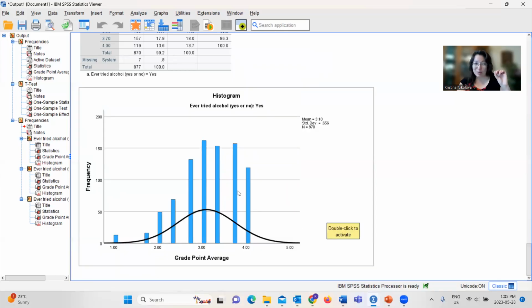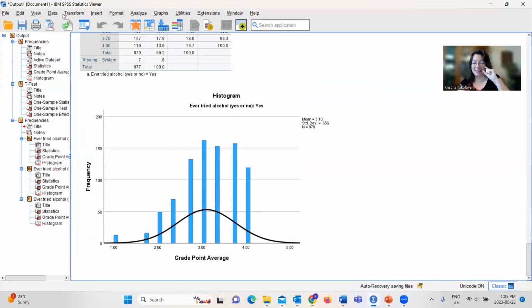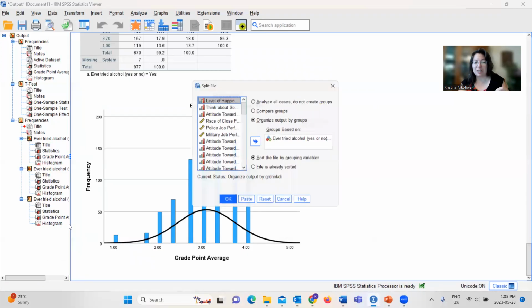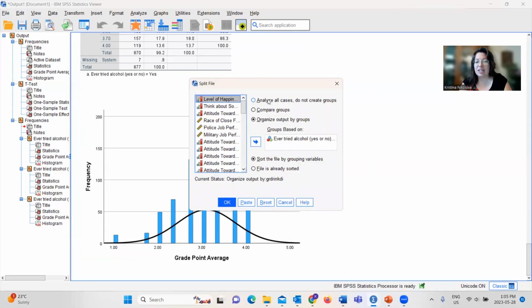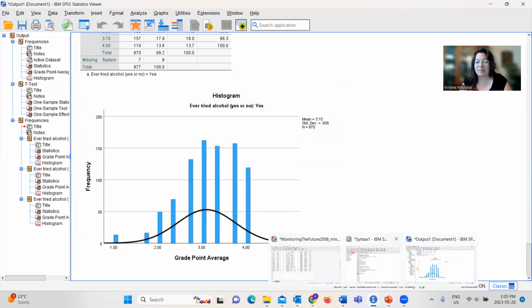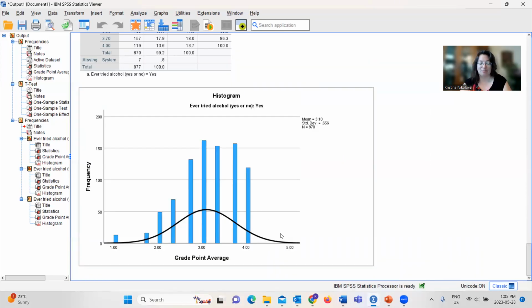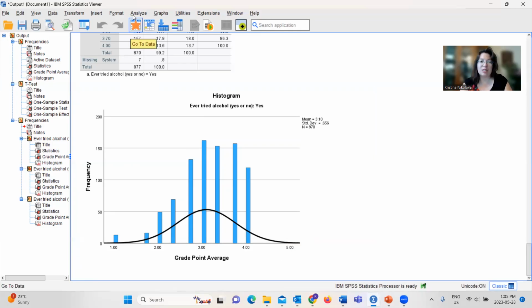Now, the important thing to remember is to turn off the split file command before you try running the independent samples t-test, or it's not going to work. You have to go back to data, click on split file again, and click on analyze all cases, do not create groups, and hit paste and run this split file off command. Very important. Once you've done that, you can now run your independent samples t-test.